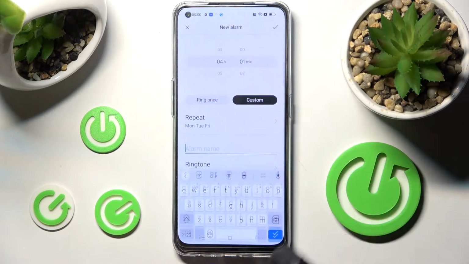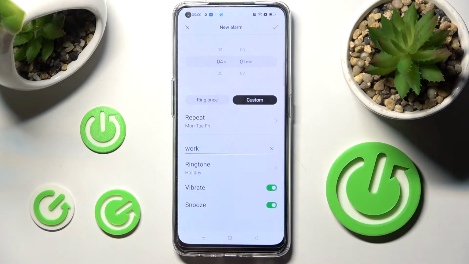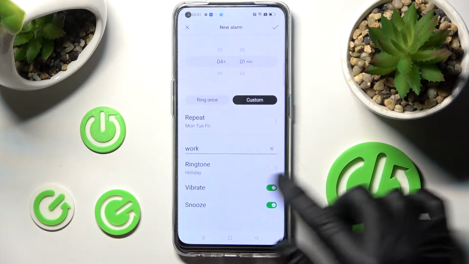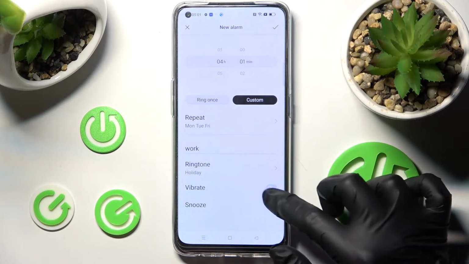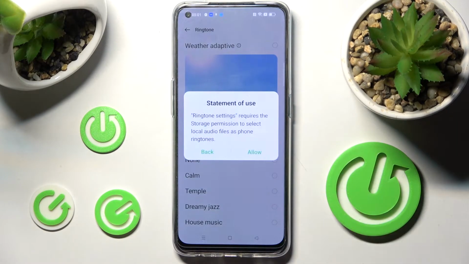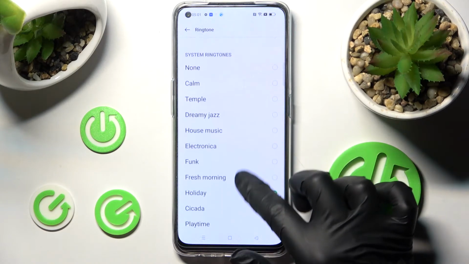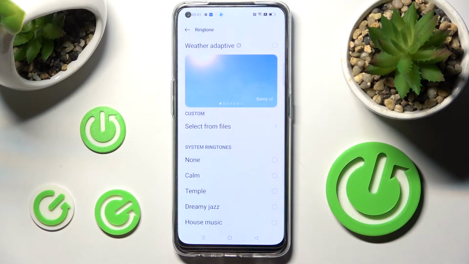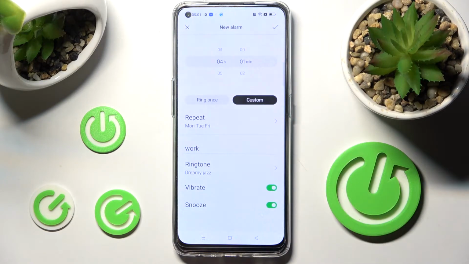Then click on Alarm name over here and label your alarm however you wish to, if you wish to. Then click on those two switchers next to Vibrate and Snooze to disable or enable those features and click on Ringtone. Then select Allow in the pop-up. Click on Allow in this pop-up over here and tap on the best music for you. I will go with Dreamy Jazz. Then you need to go back.